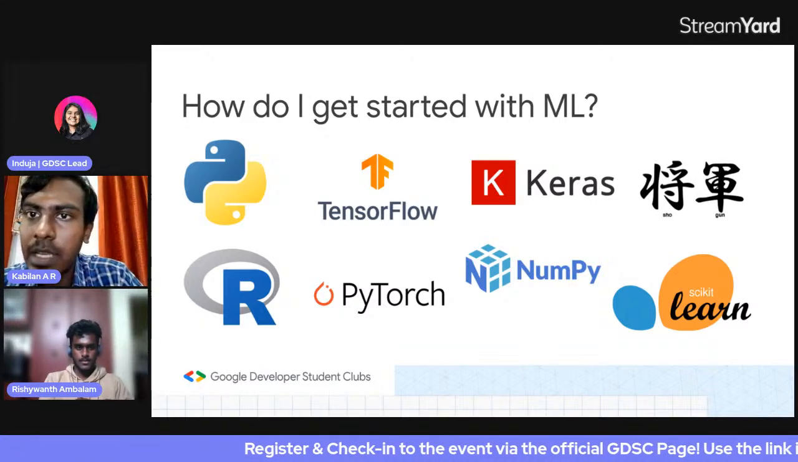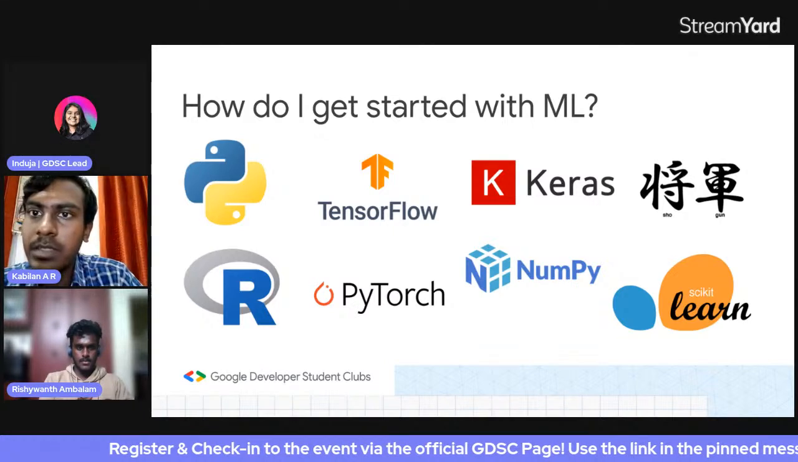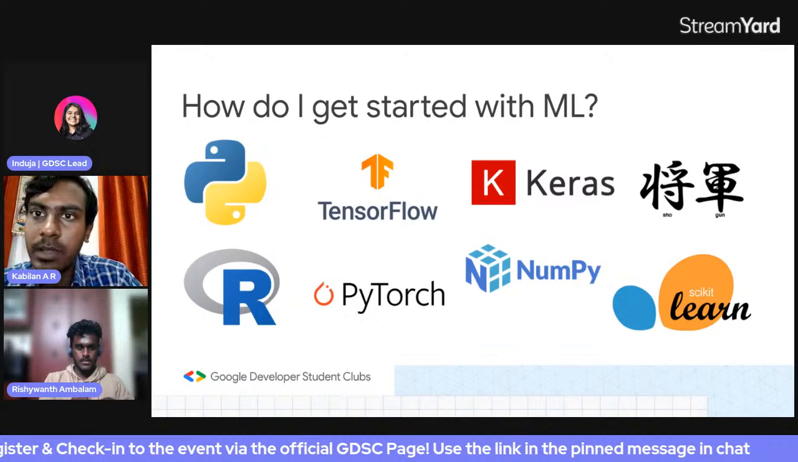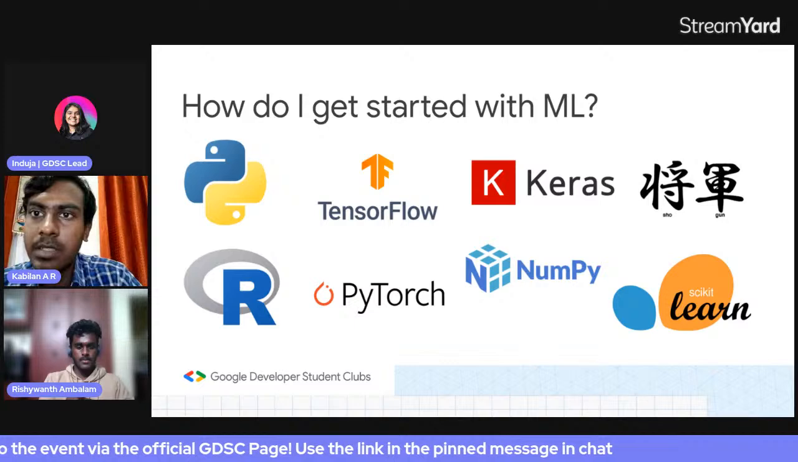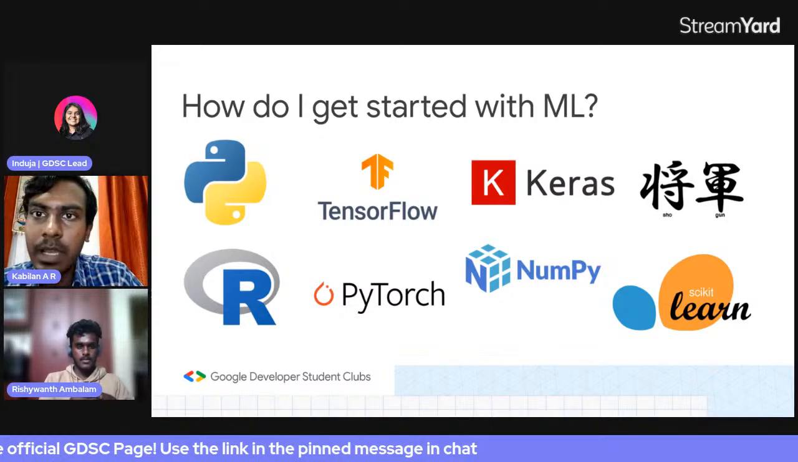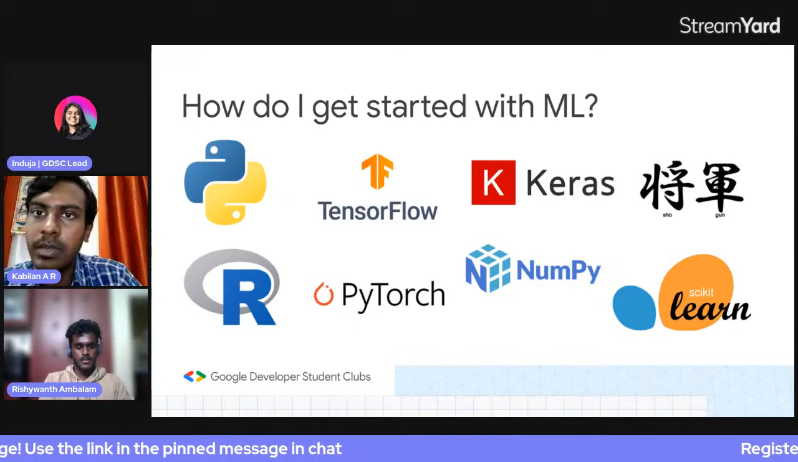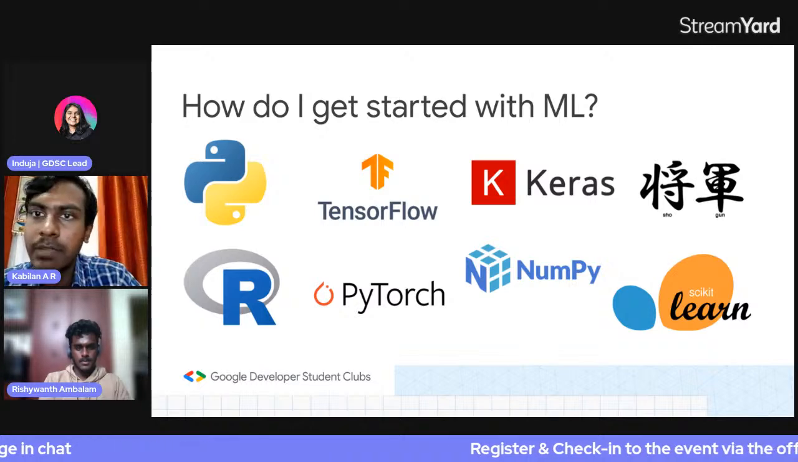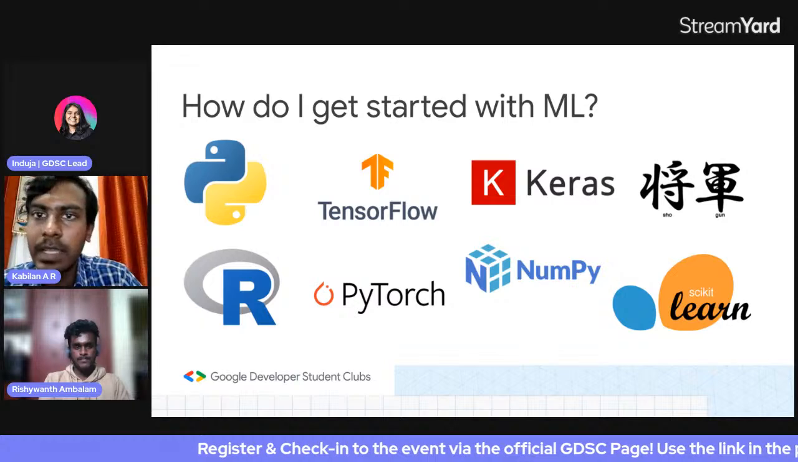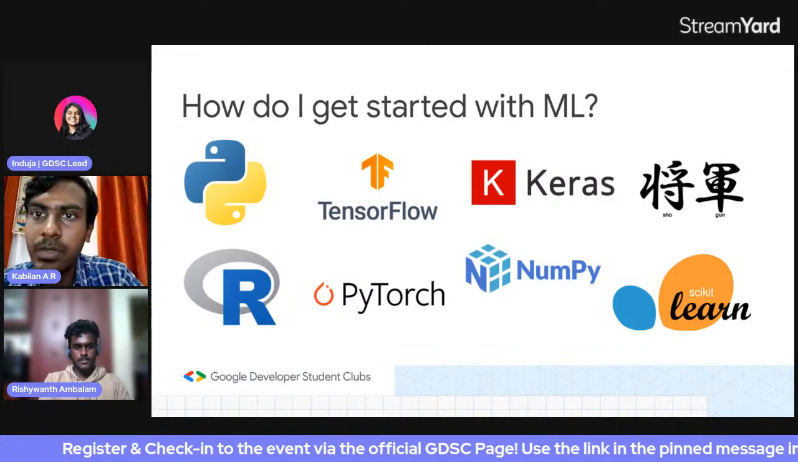Next up we have PyTorch. PyTorch uses the Python programming language, and Torch is a library which is used. And R Studio is mainly used for graphical statistics and probability, and it is also used to cleanse, analyze, and clear data. So that's it, guys.